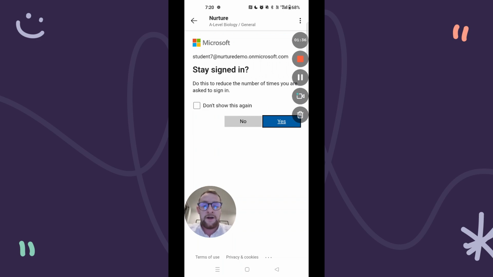Once I've entered the email address and the password, it's going to ask me if I want to stay signed in. Now, very, very important here, if your student has multiple accounts that they want to use Nurture with, then I would not click yes. If they only have one account that they are going to use Nurture with, so one email address, then for sure they can click yes, and they can even click don't show this again if they don't want to see it again. However, if you have a student that has multiple different email accounts for Microsoft Teams and they need to use Nurture with multiple ones of them, then I would not.